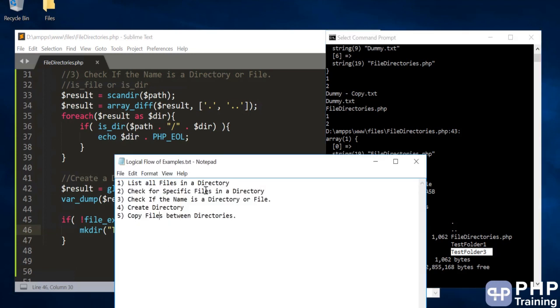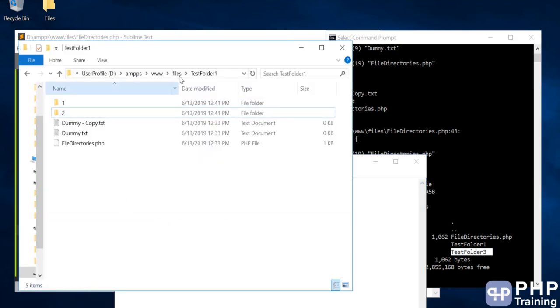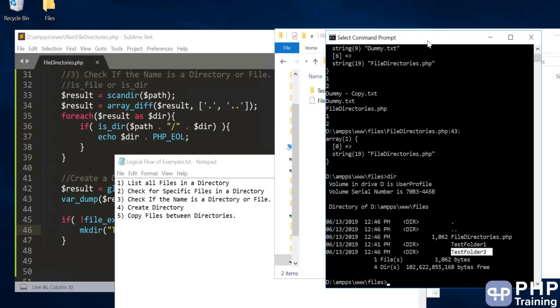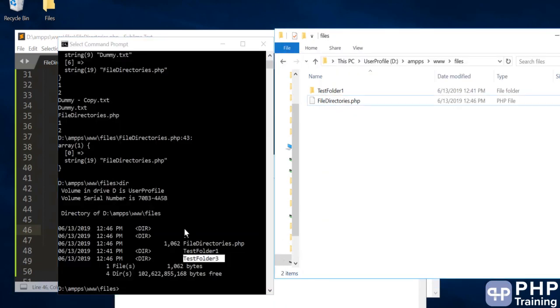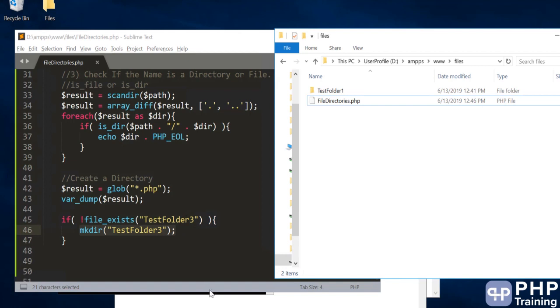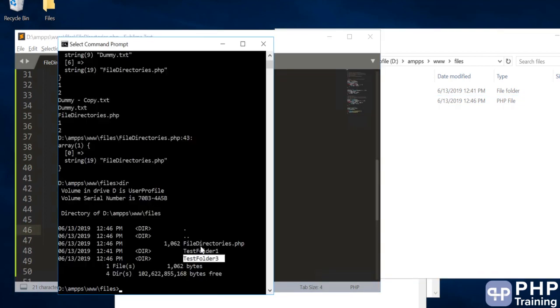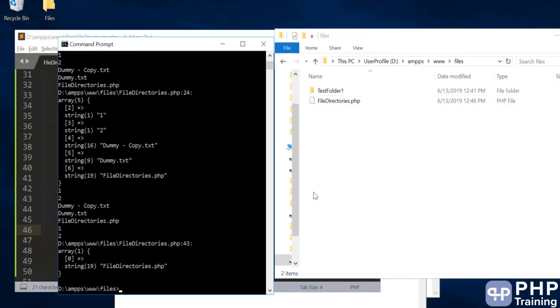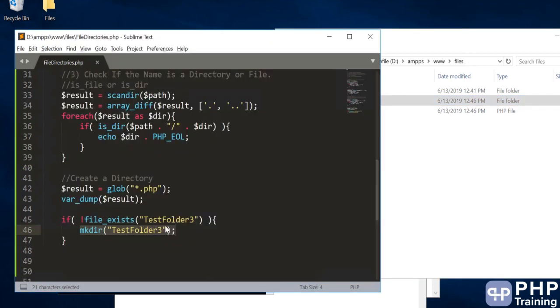Okay, so let's look at the folders here. Okay, I'm going to delete this folder. And this program is basically creating the test3 folder. So we're going to run this program. Okay, and the folder will appear here. So that's the command to create a folder.